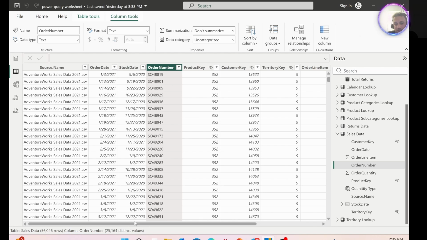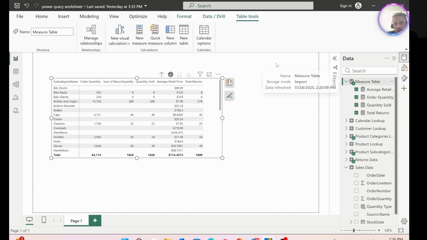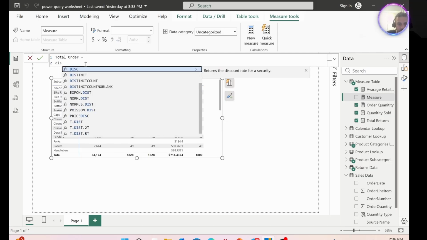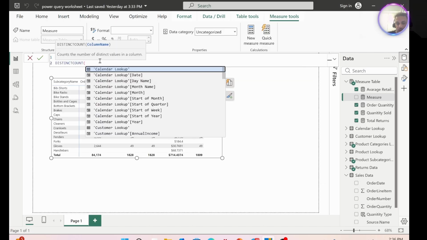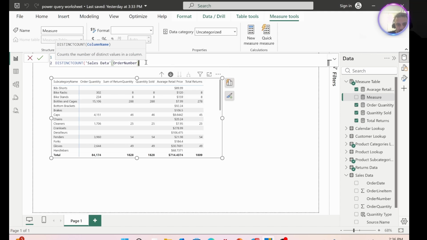So in here you can use the distinct function. If you need to calculate, go back from here to a new measure. You can calculate the total equal to, shift and enter, and then you put distinct. You have distinct count, and then you have to select from sales data. From the sales data, we have the order number. Sales data order number, and close. Click in here, and you will have the total order in here.